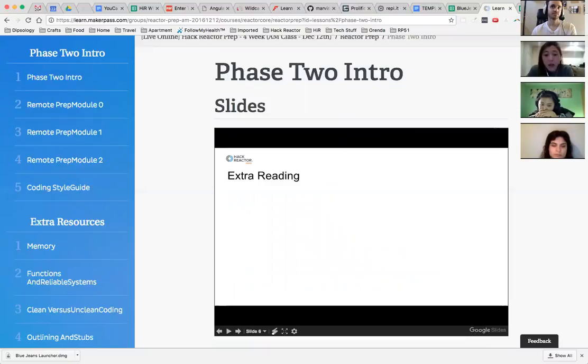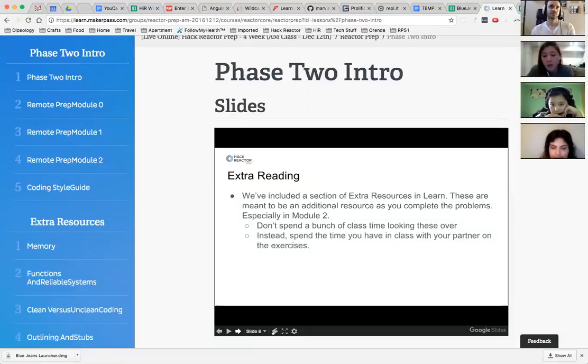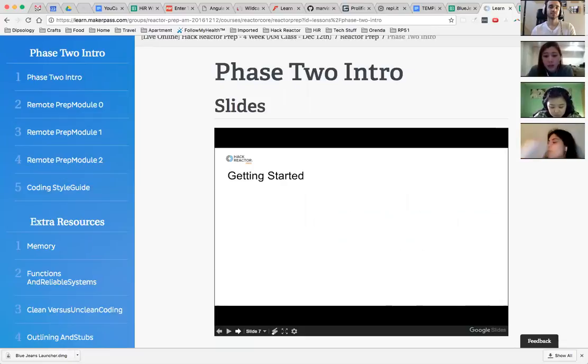So there's an extra reading that we've included in the extra resources in your Learn app. So in learn.makerpass.com, you'll see a section on the left-hand side that says extra resources. These are additional resources as you complete the problems, especially Module 2. Don't spend a bunch of class time looking these over. You really want to spend your time in class with your partner on the exercises. And you can look at these extra resources outside of class, but they're there for you if you want.